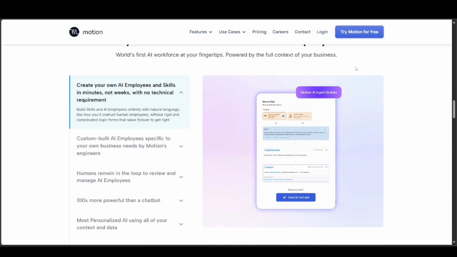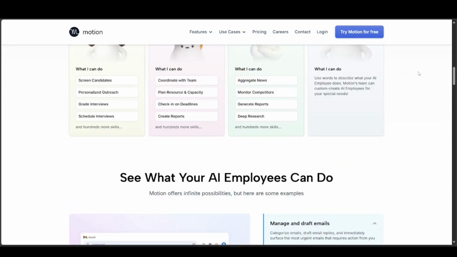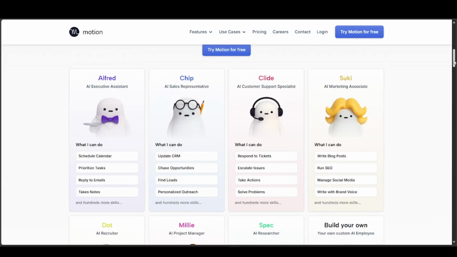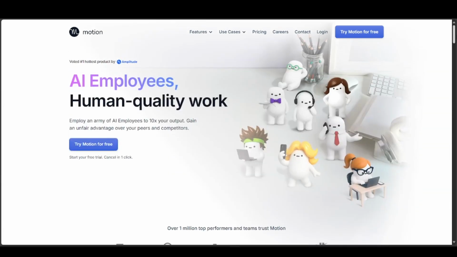But anyways, once you have connected both your phone and your computer, you should be able to use your Motion with most of its basic features. There is a try Motion for free option here. Go ahead and do so if you want. And that's pretty much how you use Motion.